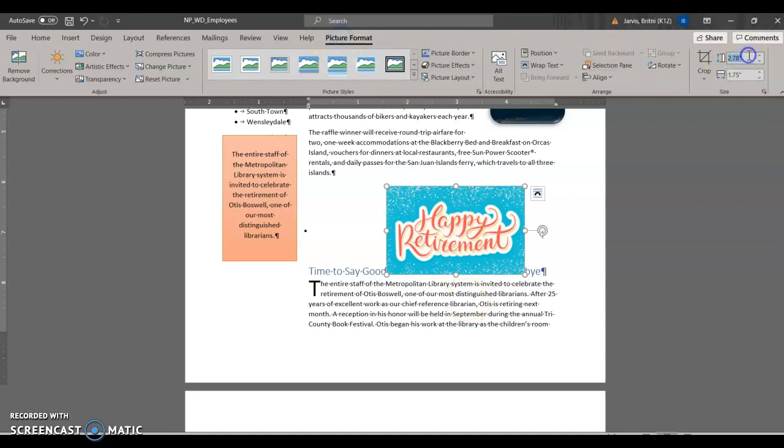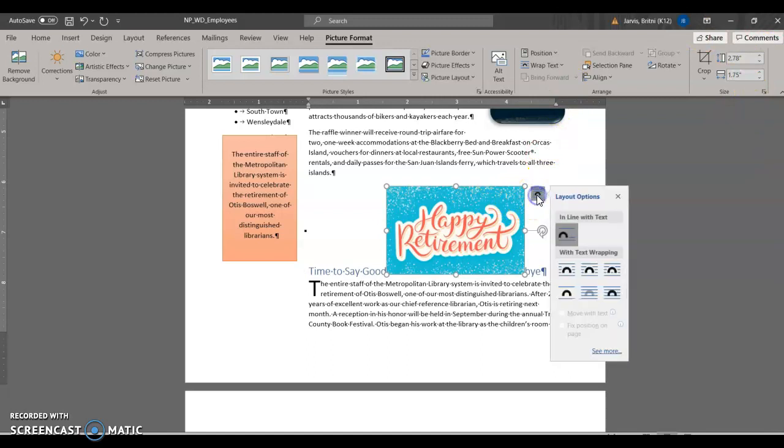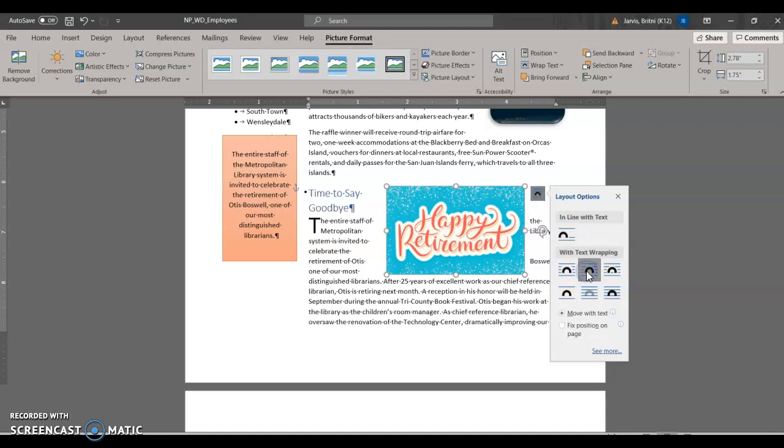So I want you to resize it so that the height is 2.5 inches and the default width. So just keep it at the same width. Change your text wrapping layout options to tight, just the second option on the first row. And it's asking us to fix the position on the page. And then I want you to remove the picture's background.